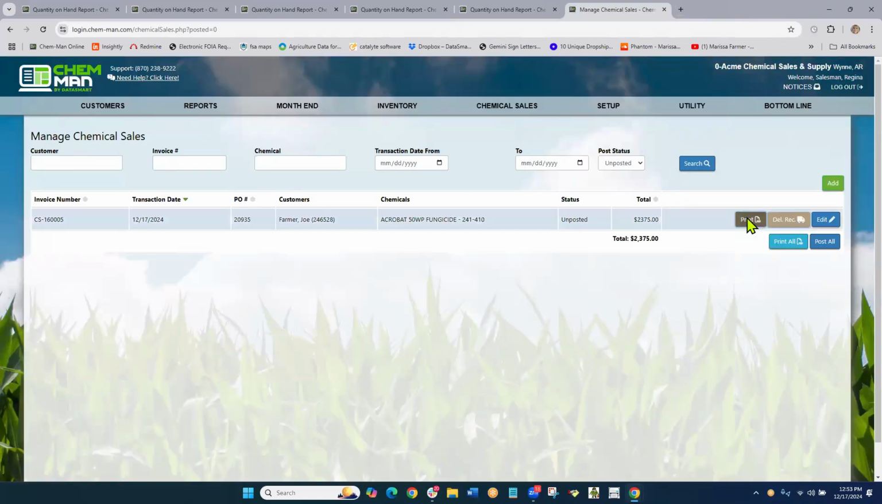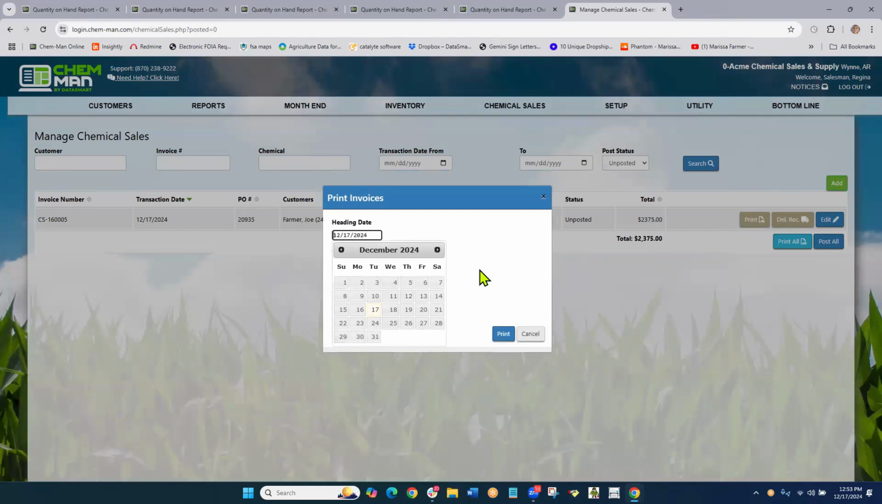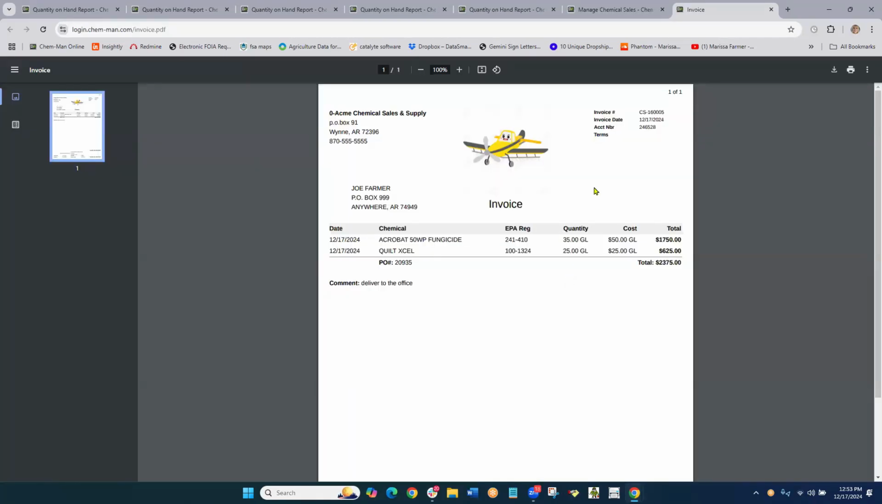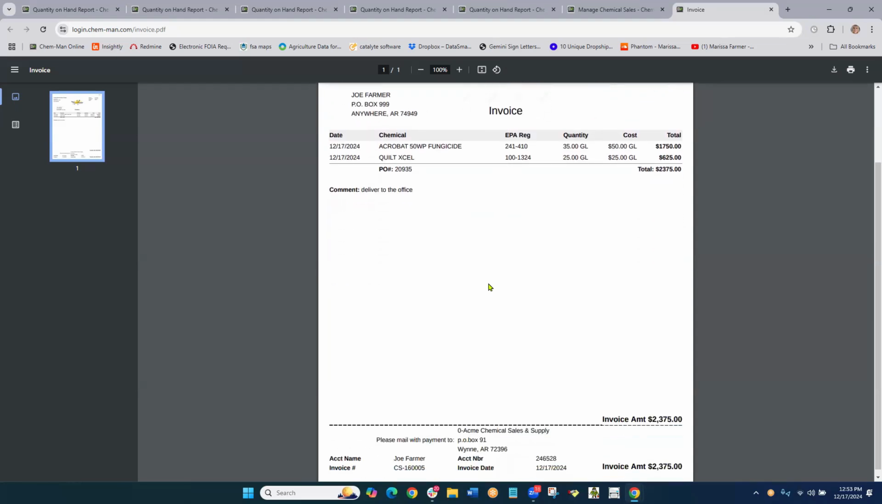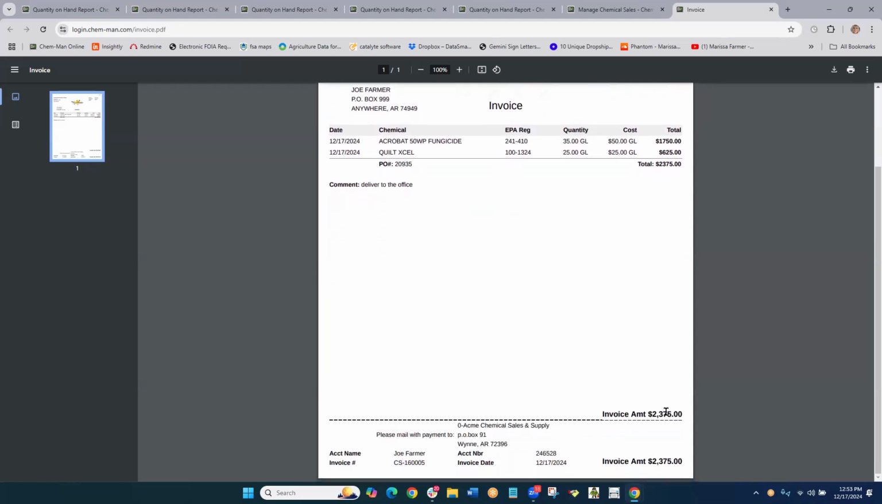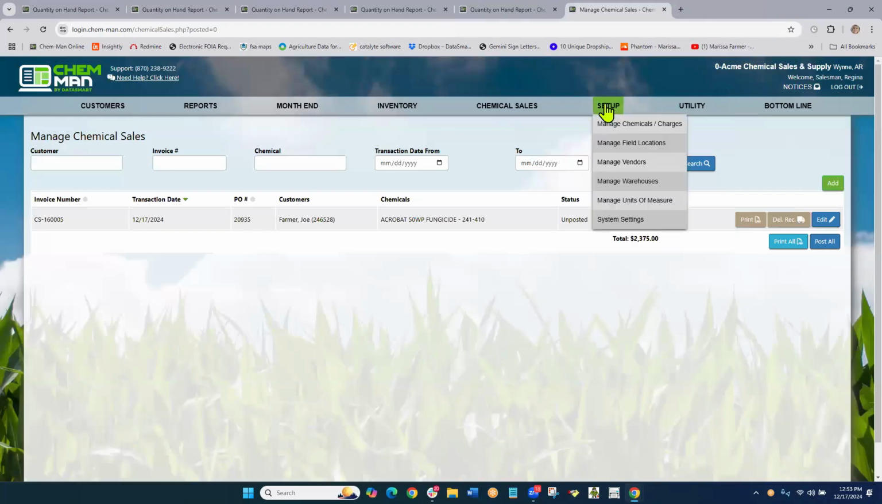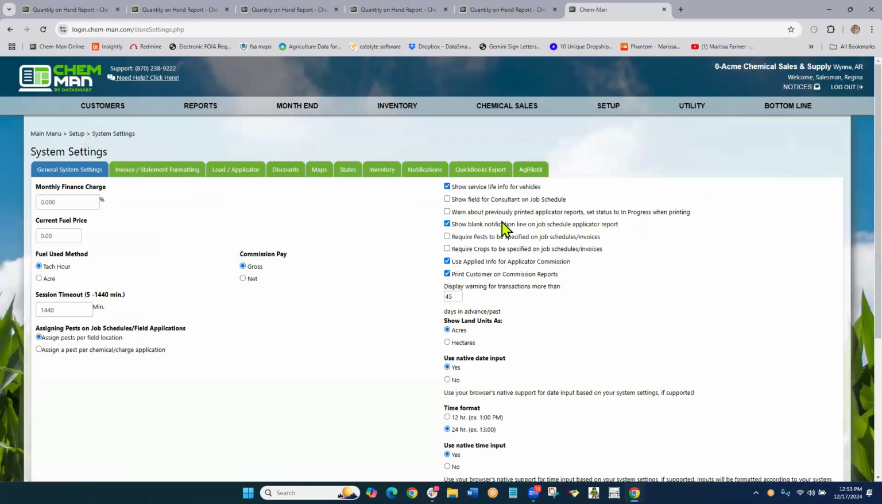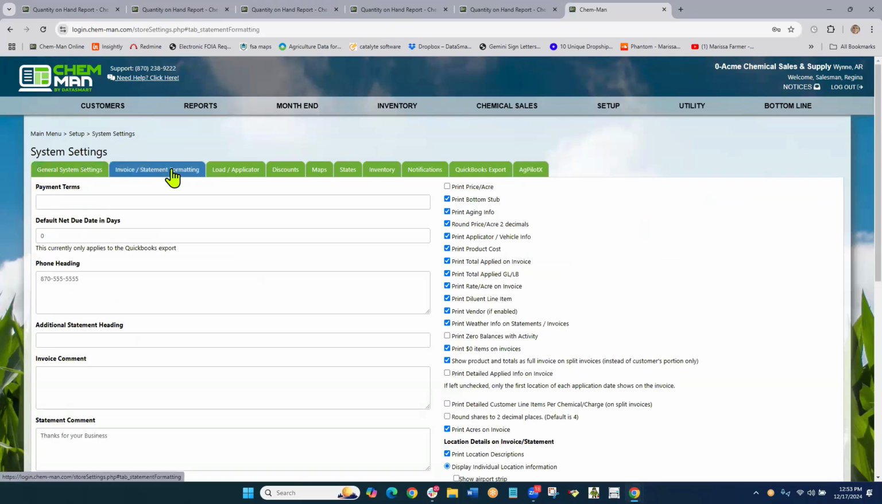Now, I would like to show you what an invoice looks like. So you have a heading date right there, and I'm going to go ahead and put print. And I didn't set up any terms, so let me go ahead and show you how to do that if you want to set up your terms. But on the invoice, it's also a number 10 window envelope, and it will give you a comment. It will put a stub, but that is an option right there if you don't want to put in a stub. All right, so let's go to Setup menu, System Settings, and let's go to Invoice Formatting.